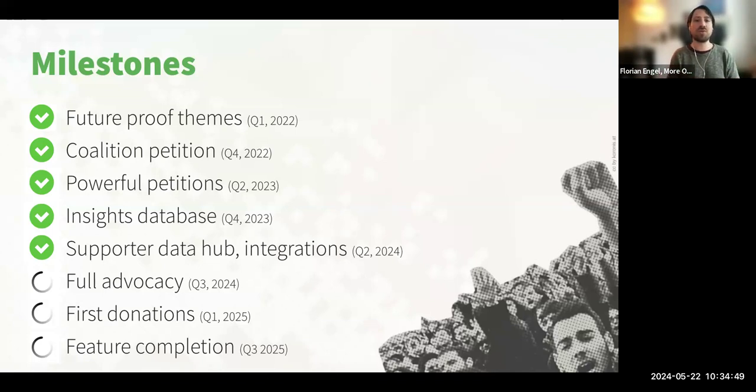Then we moved on to the next milestone that we called powerful petitions. That is the point where we think that the next generation of Impact Stack is actually one of the most flexible and most powerful systems for petitions already. But of course, the majority of organizations we work with don't just use petitions. So that is just one milestone towards the bigger picture. Then we have worked on Insights database to make sure that that last layer that I was talking about in terms of reporting is available. Support the data hub and integrations. That's also what I showed you today.